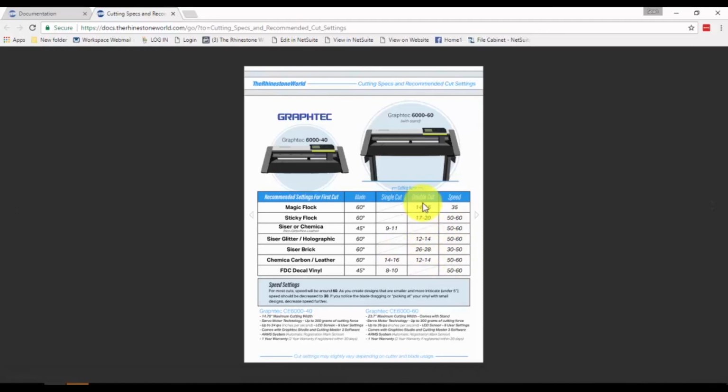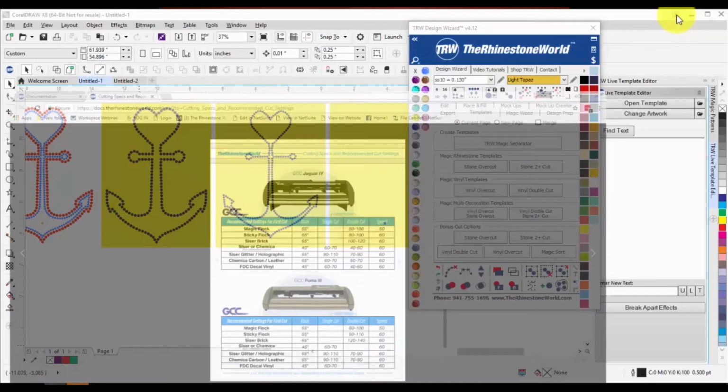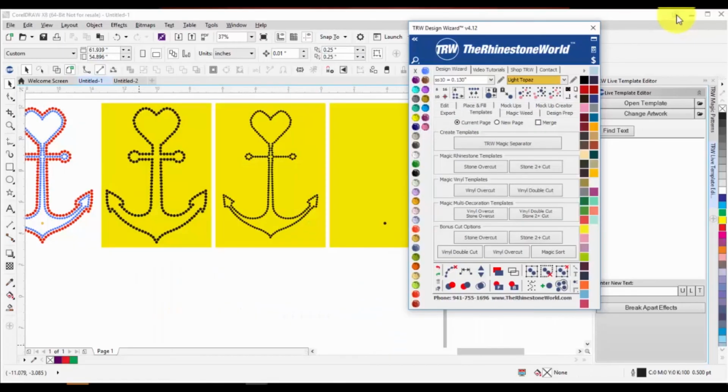And then you'll see the settings for your cutter. So if we have a different one, you'll see it'll tell you the blade, single cut, double cut. So you'll see on the Jaguar we have settings for a single cut. So if you don't want to make it a double, you can still use it, but the pressure is going to be a lot higher than what you would use just for a double cut. So sometimes you can use both. Sometimes you'll just need to use a double, and sometimes you'll just need to use a single. And as you start cutting your materials, you'll get those settings down. It'll become a lot easier to figure that stuff out.